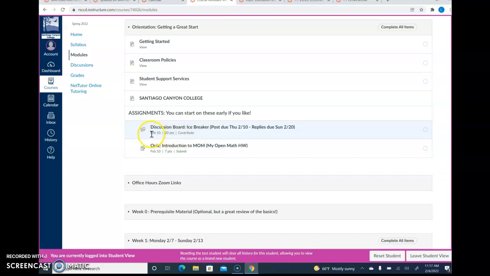Notice underneath every assignment that's graded, there is a due date and there are points, and it will say either contribute or, like the quiz below, it says submit. Both of these are due on Thursday, February the 10th. Notice here on the discussion board, it says that your post is due Thursday the 10th, but we still want you to reply by Sunday the 20th of the next week. So always look at both due dates that are listed here, not just what's listed below.